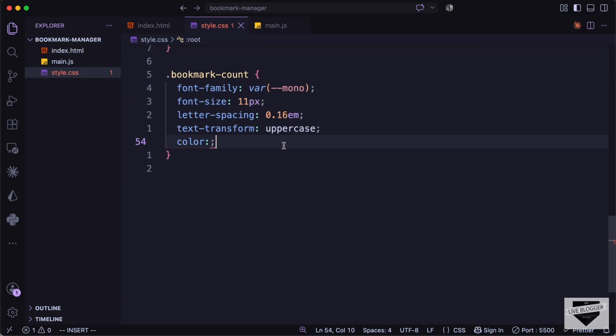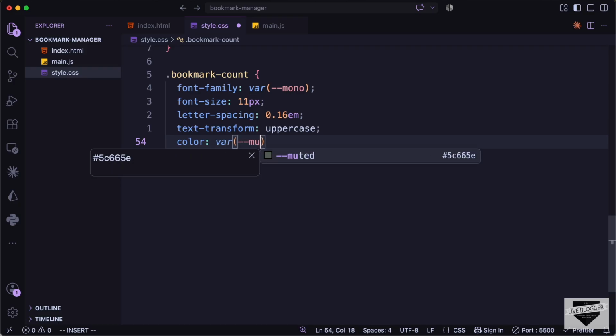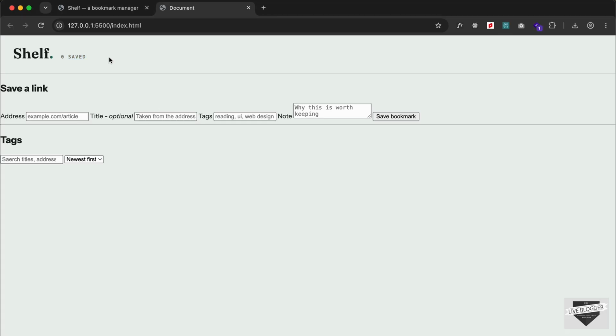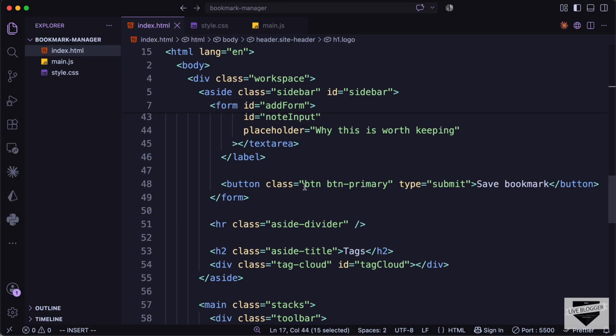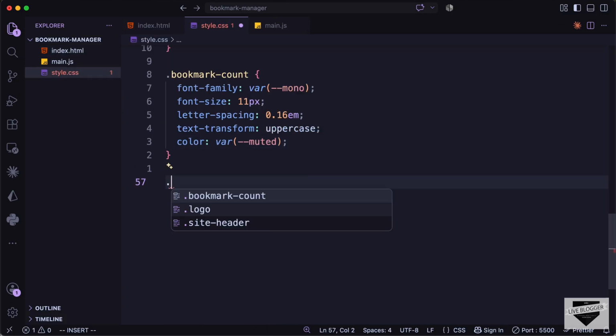And let's use that color over here, var muted. Alright, now let's style all the buttons. So for the buttons, we have this class of btn. So here we can see we have this btn class. So let's style that. Here, let's type .btn.